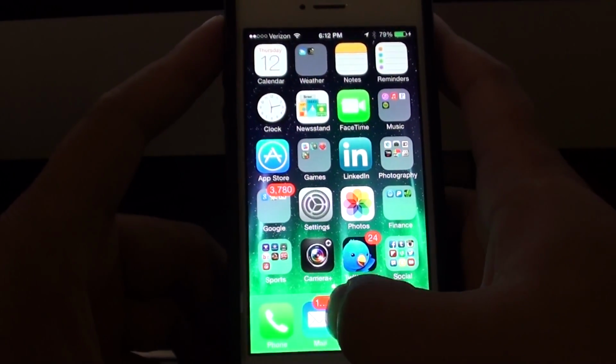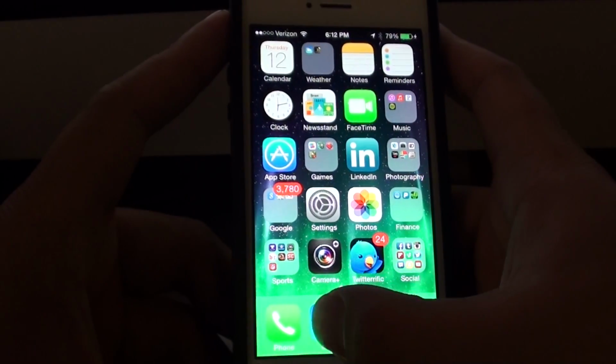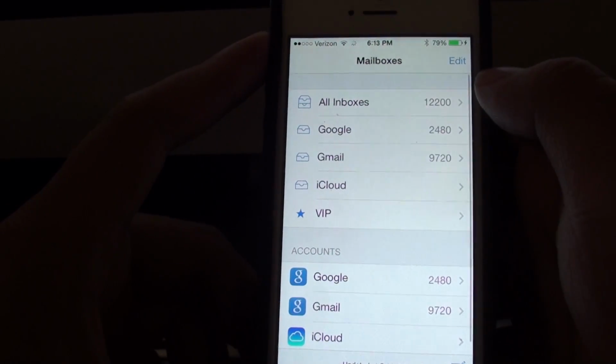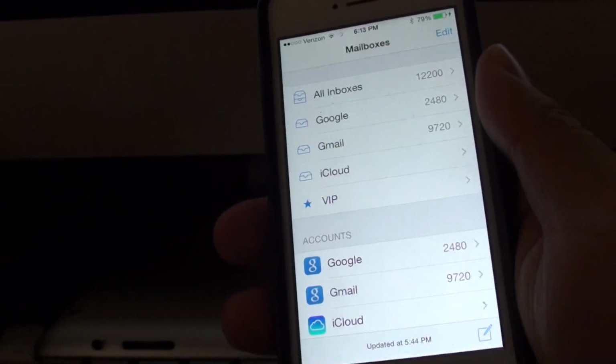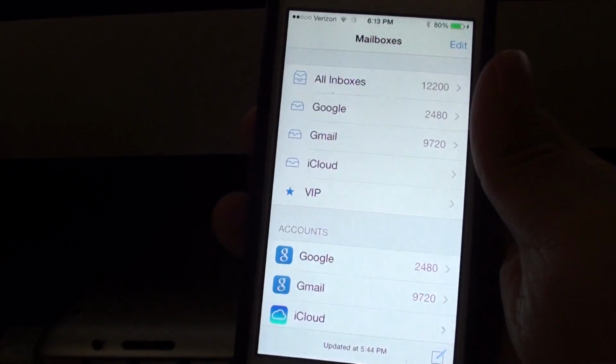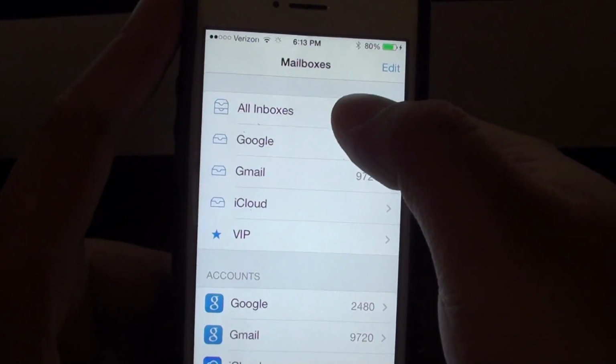As you can see, right here it says I have over 12,000 emails, so it's not really going to read them all. 12,200 to be exact. That's a lot of emails. I probably should start reading them. Maybe when I have time.